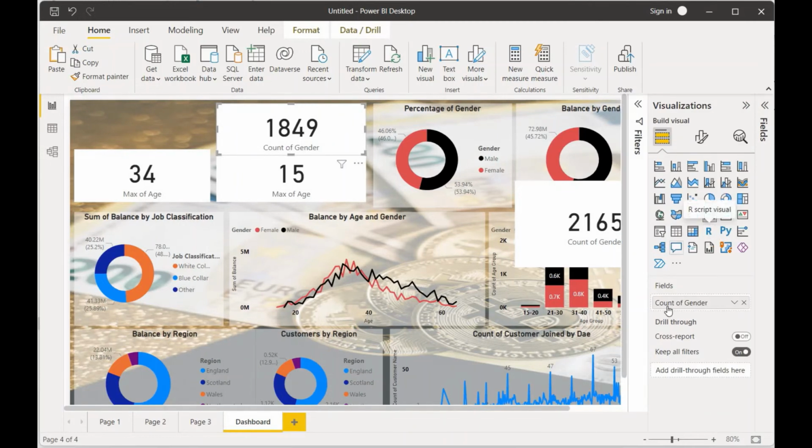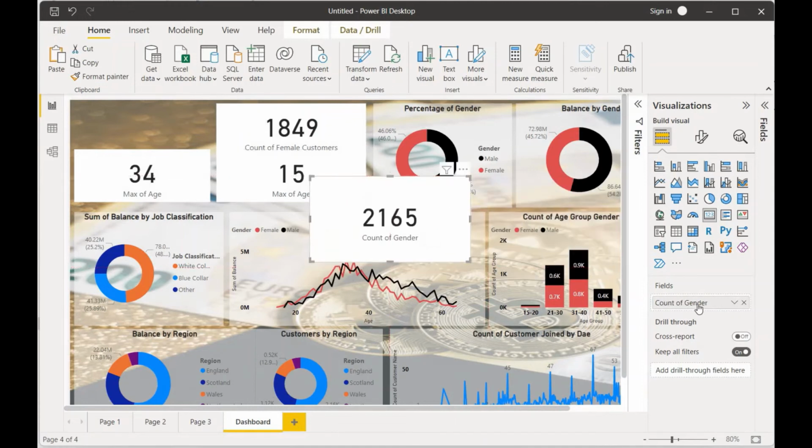I'll change the name of this title. I'll write it as count of female customers. Okay, and this card name will be count of male customers. Count of male customers.